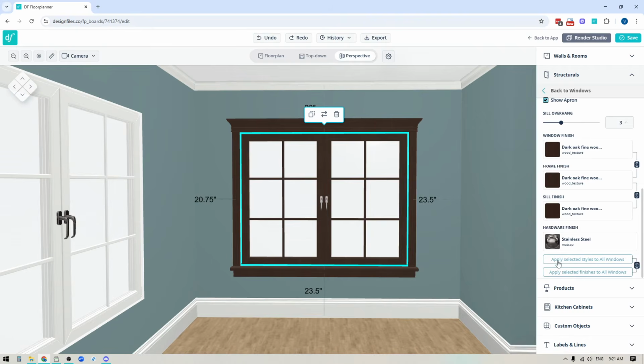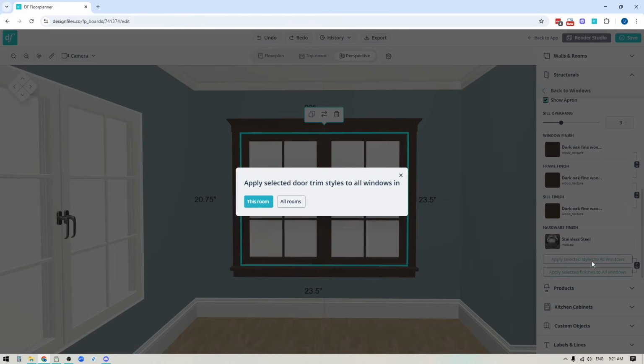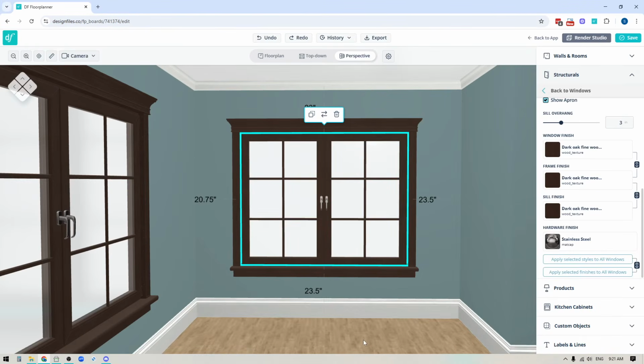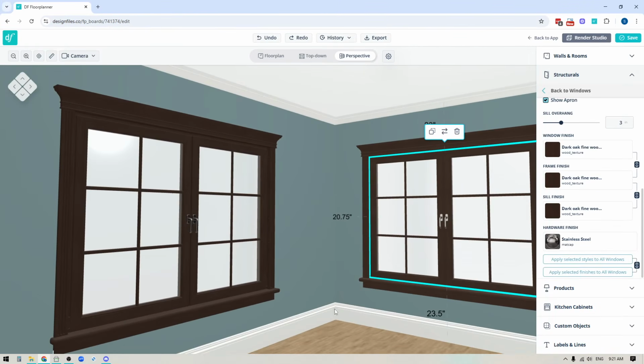So if I wanted to do that, I could apply the selected styles to all the windows, and then I actually get to choose, do I want to do that for just this specific room or all the rooms within my floor plan so that everything is updated all at once. Now I'll add it to just this room, but you can see how it immediately starts to apply those exact same finishes, trim styles to this window, so I don't have to spend the time to do this individually.